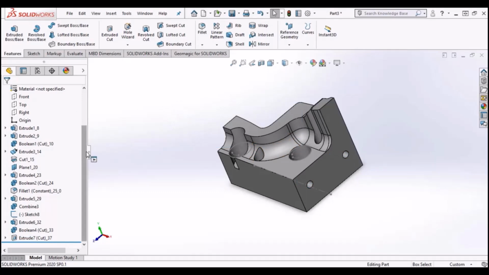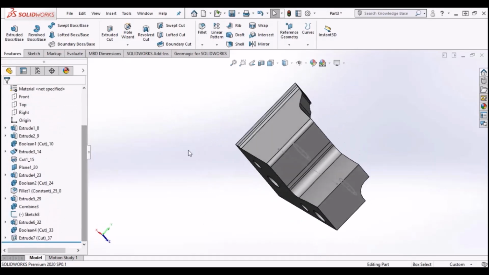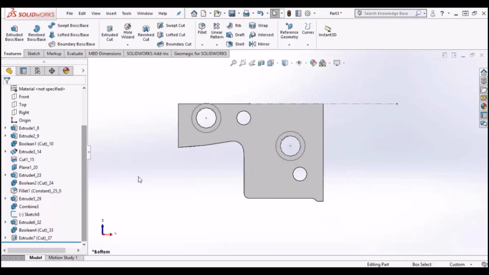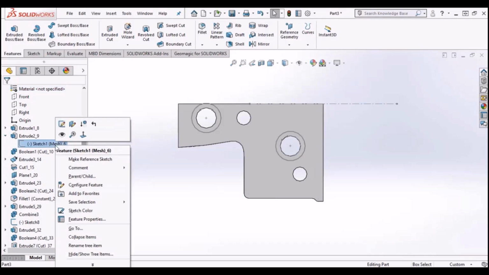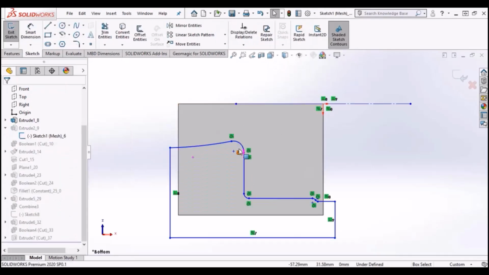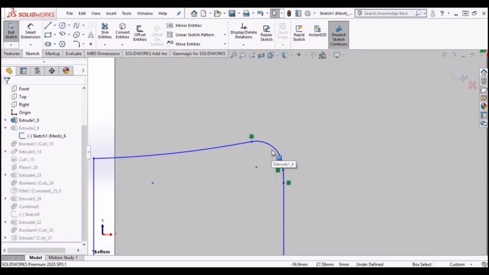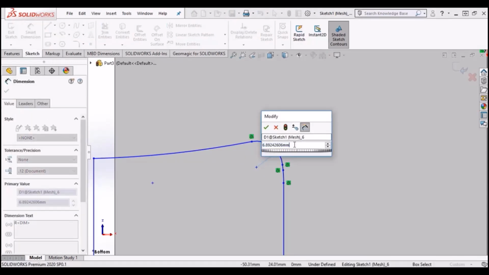And now that we have a fully editable model, let's say I wanted to come in and edit this extrusion here. I can find that path, come in and say edit, and let's say I needed a better fillet size on here. I can say smart dimension and maybe give this a more rounded number of 6.9.